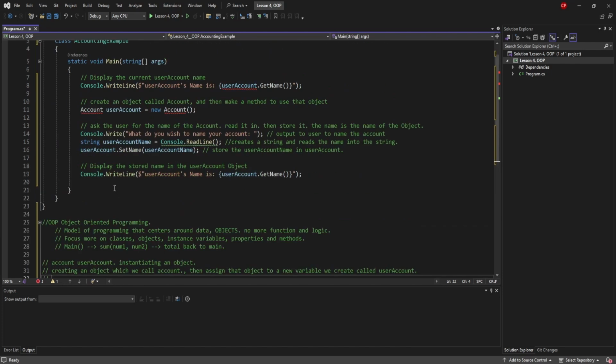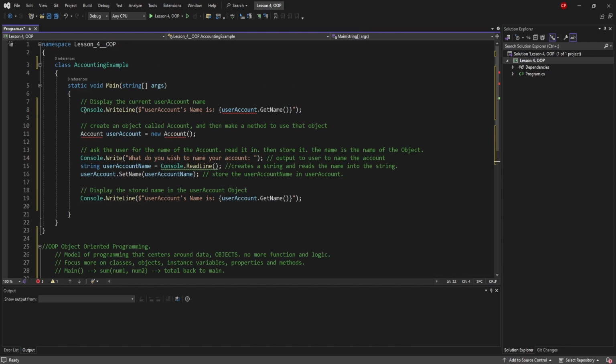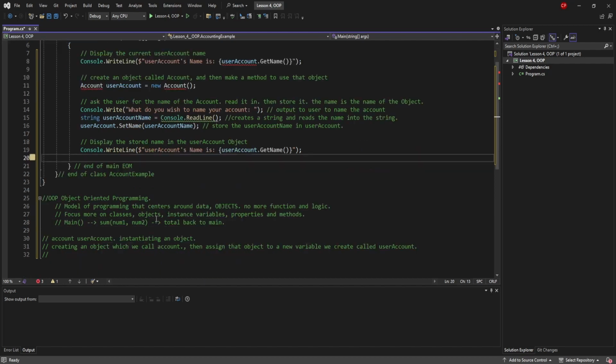So we've talked about how it goes over code 1 line at a time. So 8, 11, 14, 15, 16, and then 19, and then we'd be at the end of main, right? Or EOM. And then we'd be at the end of class, accounting example. So once we get to the end of the main, we're done. The program doesn't run. Doesn't matter if you have 50,000 methods here. Once we get to the final line that's in main, the program ends, right? All right.